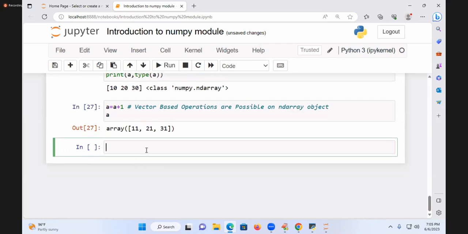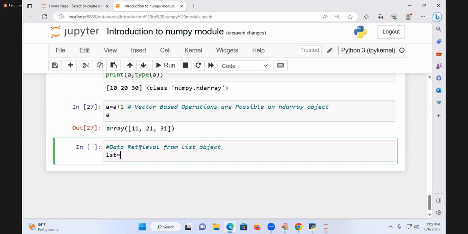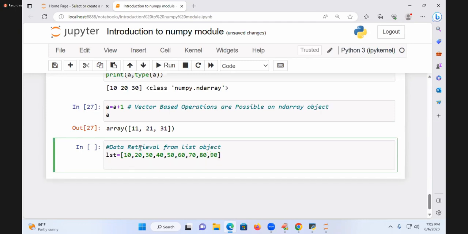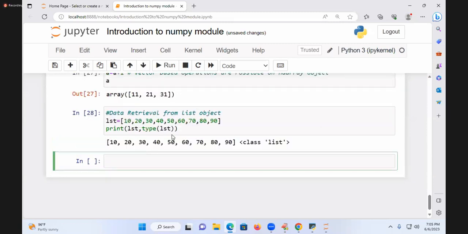Look at, I can take, students, another difference I am going to talk about. I am talking about data extraction, data retrieval from where? List object. Data retrieval from list object. LST is equal to 10, 20, 30, 40, 50, 60, 70, 80, 90. For example, print the data. How do you print the data? Print of LST comma type of LST. So you got the output like this.